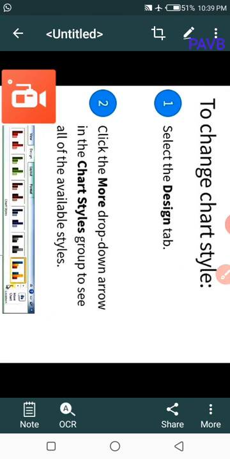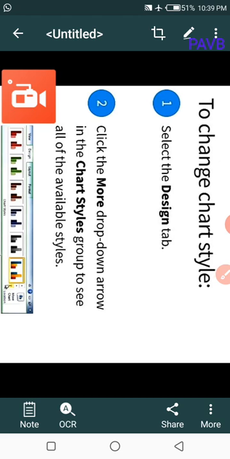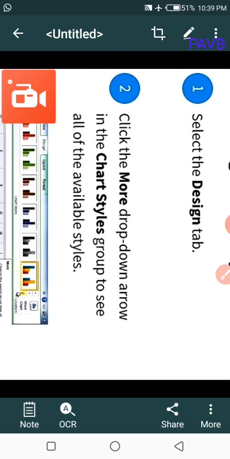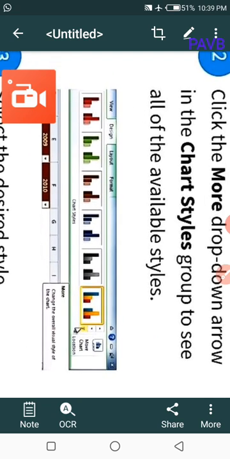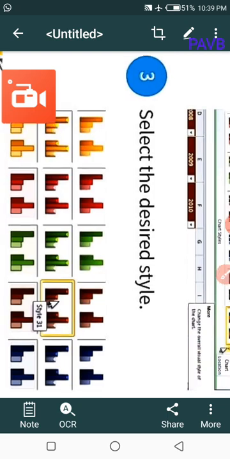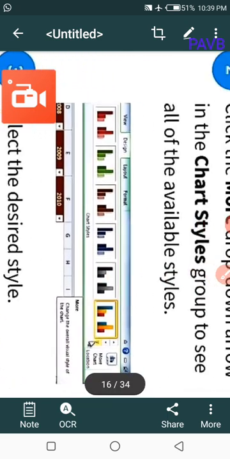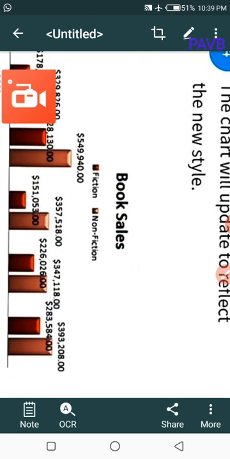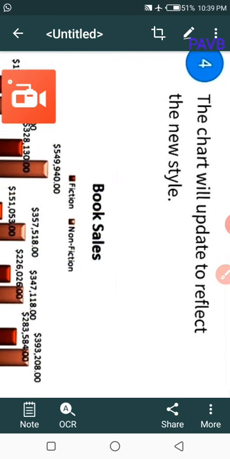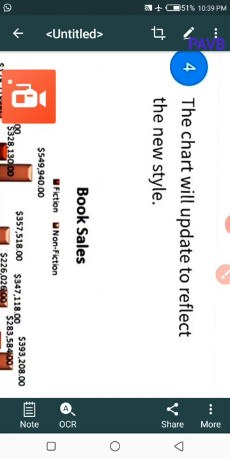How to change the chart style in MS Excel? The following steps to be followed. Step 1. Select the Design tab. Step 2. Click the More drop down arrow in the chart style group to see all of the available styles. Step 3. Select the desired style. Step 4. The chart will be updated to reflect the new style.